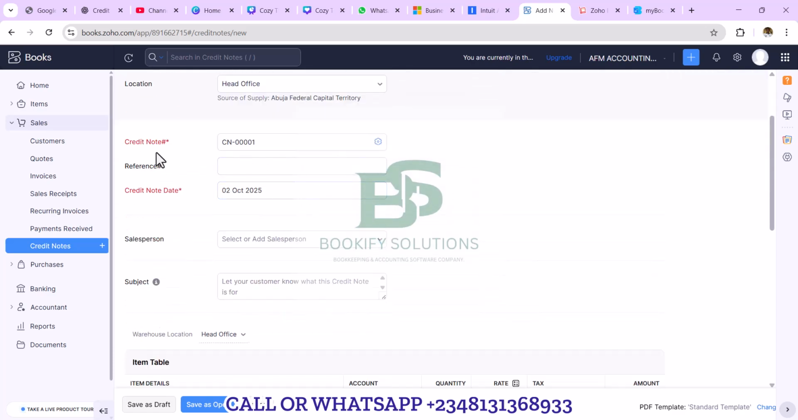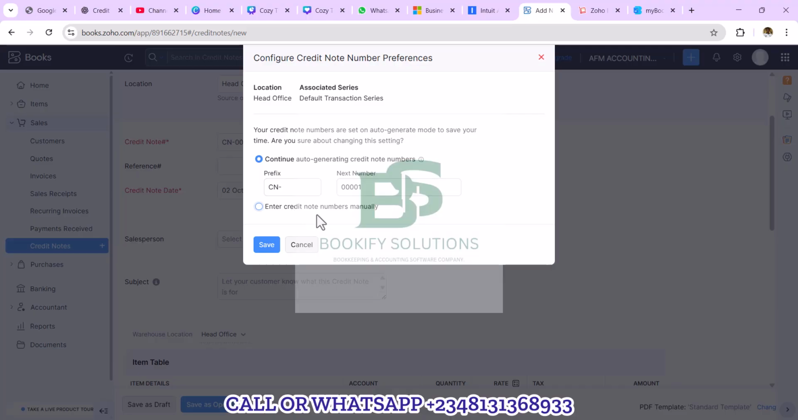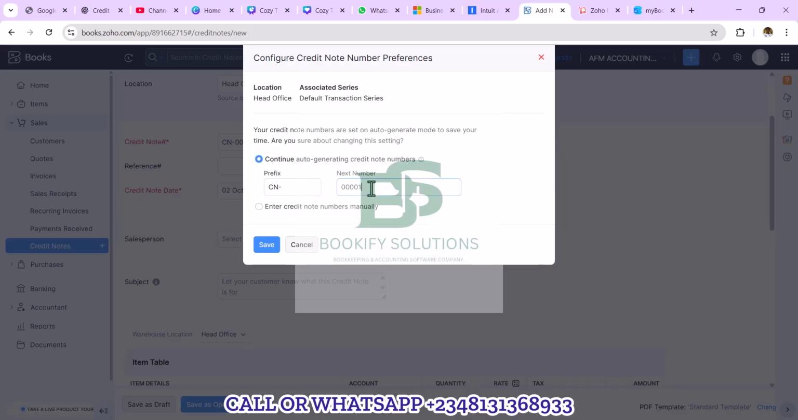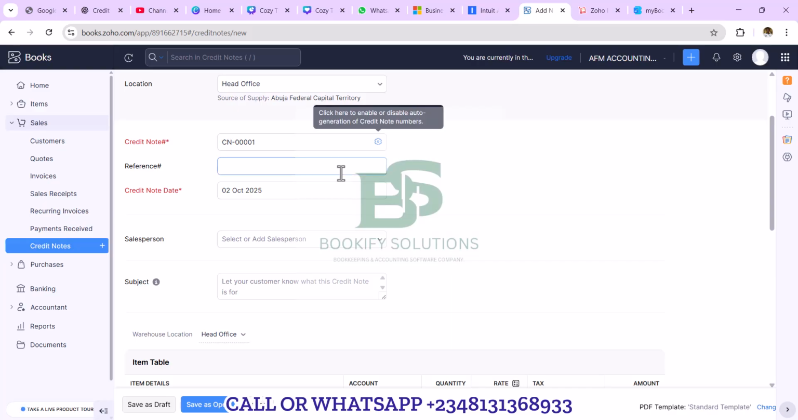When you go down here, the credit note number is generated systematically, but if you want to input it manually, you can click on these settings, this gear option, and enter the credit note manually. Or you can decide that you want it to start counting from 5 or something like that. If you also want to change the prefix, you can change it, maybe like BN, or any other preference that you need. So let me just cancel that.